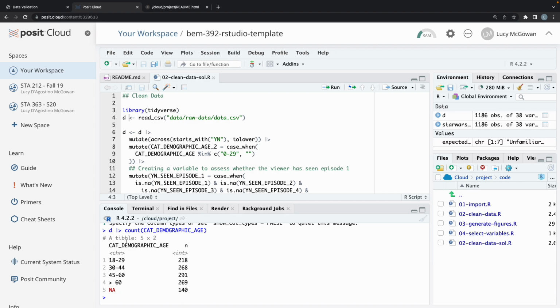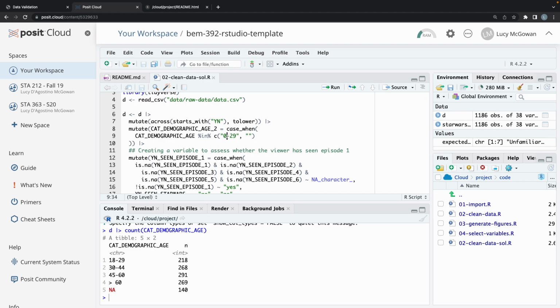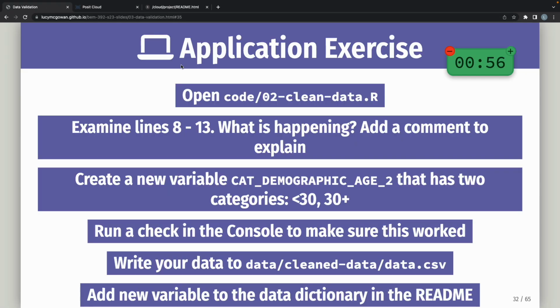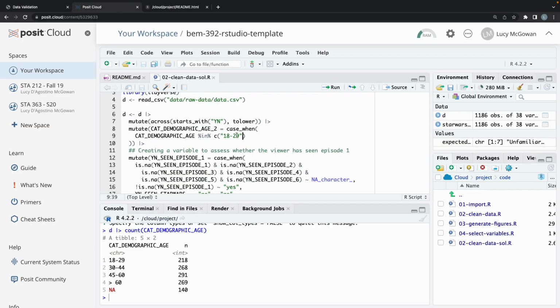I don't actually care about the counts. I really just wanted to know what these values are. But this is sort of one way to do this. So instead of using this 0 to 29, I'm going to change this to 18 to 29 because 0 to 29 wasn't an option. And the first category, I think I want to be just 18 to 29. So I want that to be less than 30.